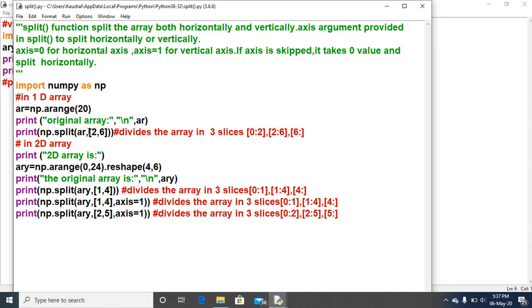AR is the name of the array, and 2, 6 here is not only n, it is inside the square brackets: 2 comma 6. How is it different from vsplit and hsplit? That is the point here. 2 comma 6 means it divides the array into 3 slices.